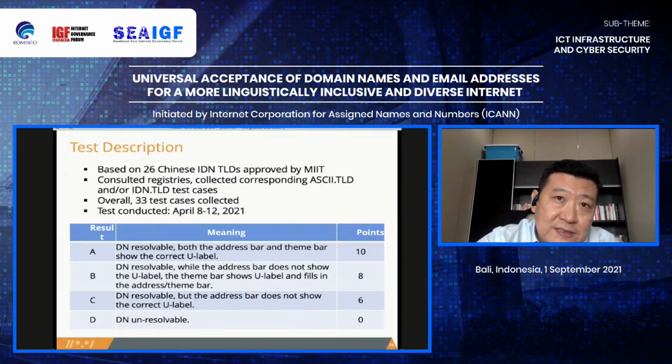In our test, we not only give a simple test of whether the domain name was correctly resolved, but we also set up different standards, like whether the browser solves the display problem: whether they show the ASCII Punycode on the address bar, or whether they already transfer that Punycode into the original Chinese characters. So that's also another measurement point.